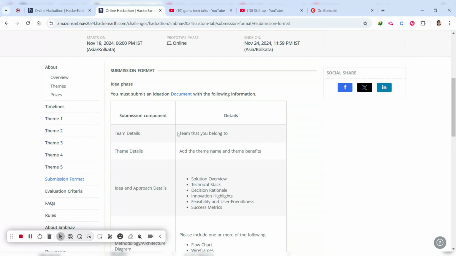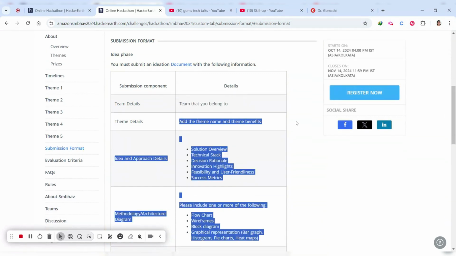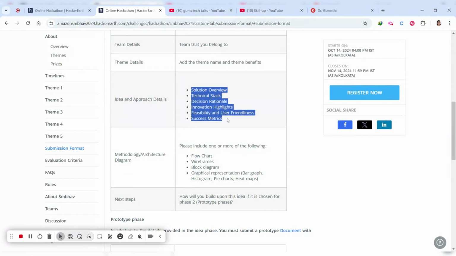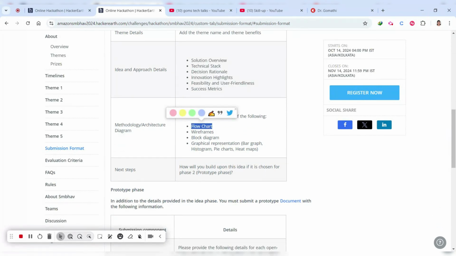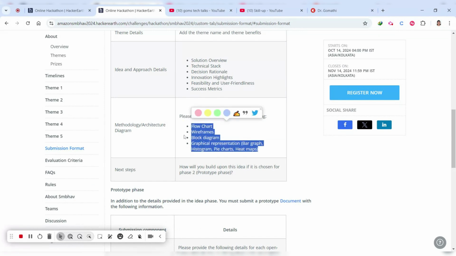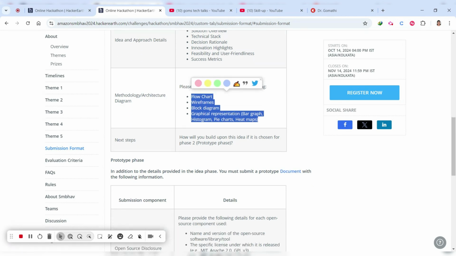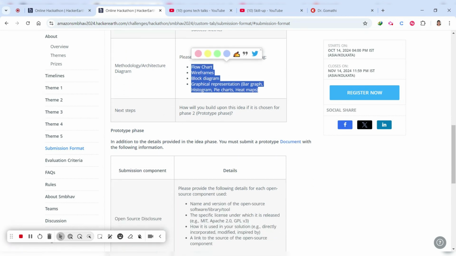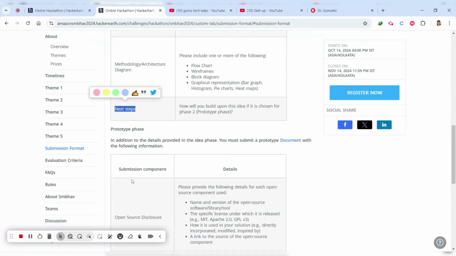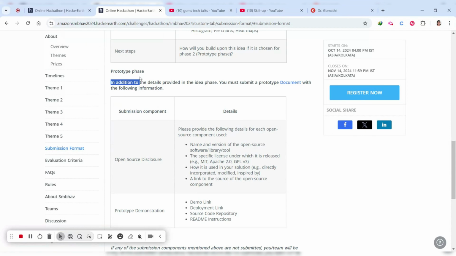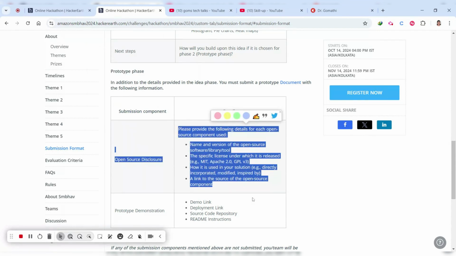So if you are submitting as a team, it should tell which team you belong to, your theme details, and the solution overview, idea, approach. You have to include a flowchart, wireframe, block diagram, whatever applies. It's not mandatory to include everything, but whatever applies, you have to include. Then the next step is the prototyping phase, because we have two phases to be completed, right? For the prototype phase, you have to submit these things.